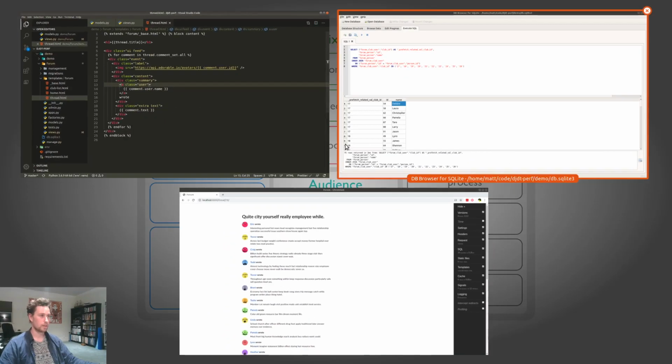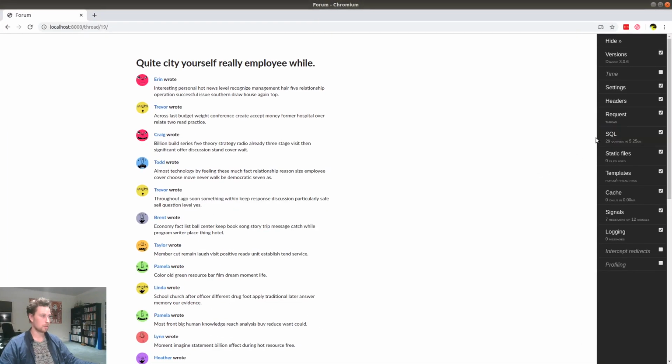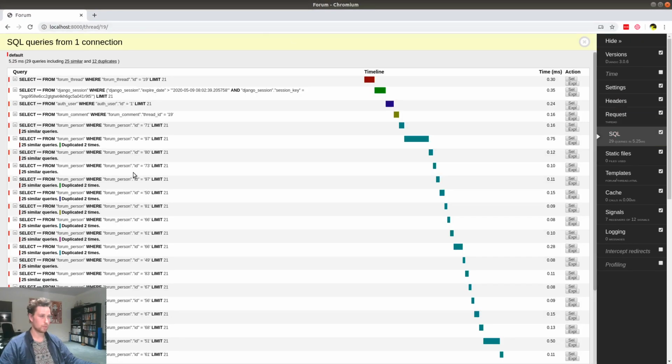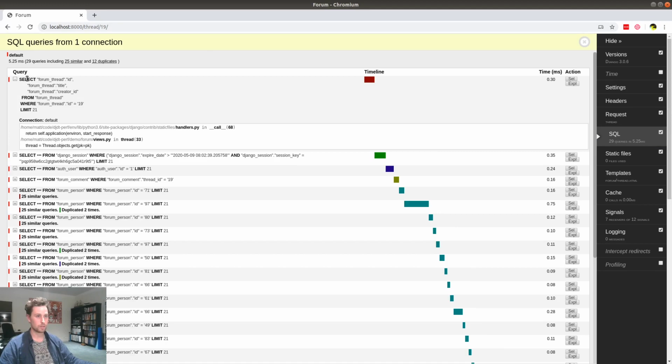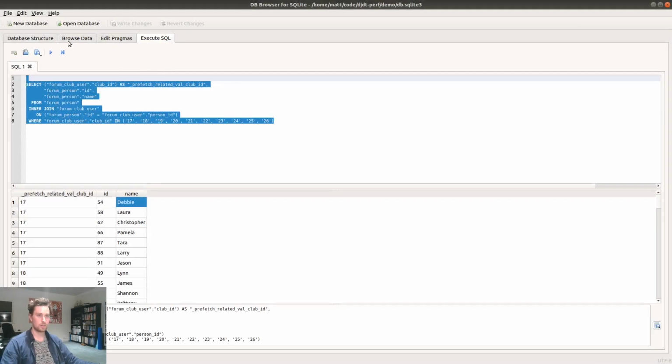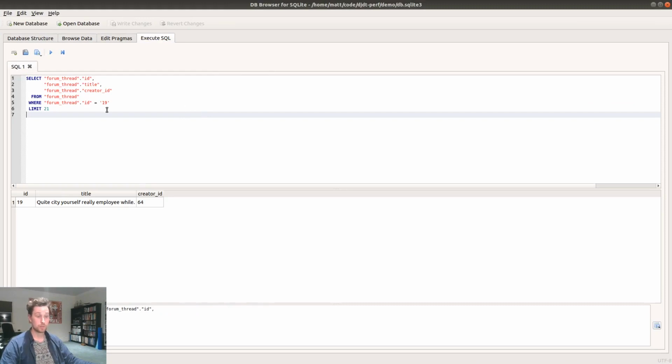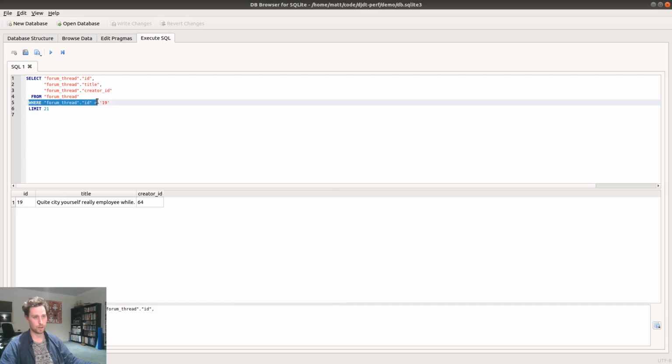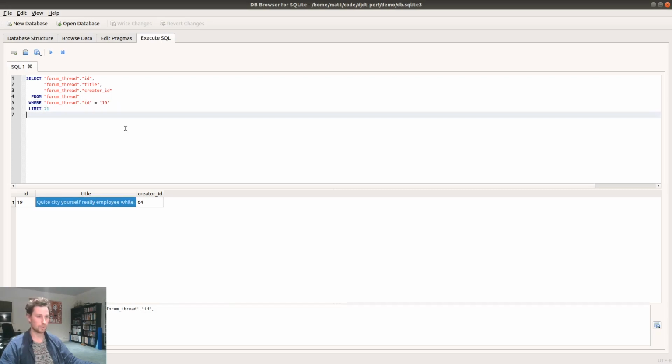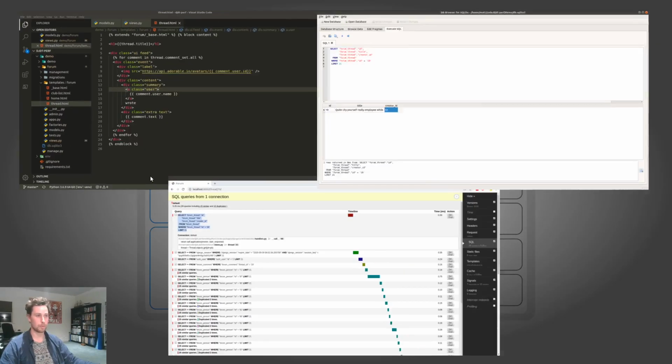So let's have a look here at the SQL pane to see what's going on. So you can see we are selecting all of the forum threads, and if you don't believe me, I will execute that in SQL. No, sorry, I was wrong. It's selecting one forum thread, so it's using where ID equals 19 to just get the title and the ID of the creator, which we don't care about in this case.